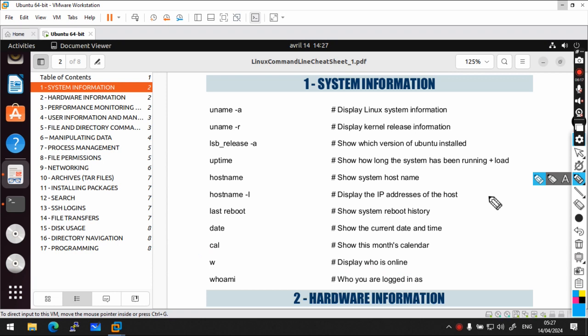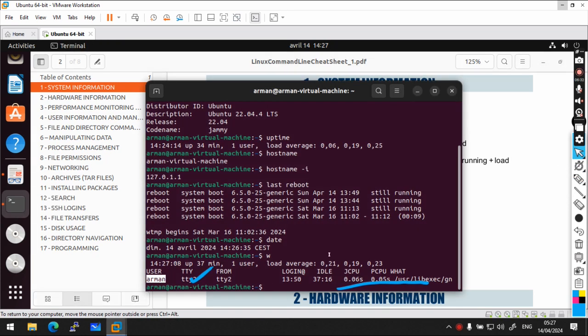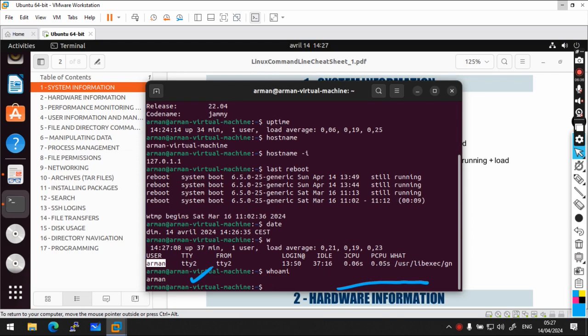Next command, whoami. It shows who you are logged in as in Ubuntu Linux. The whoami command shows the user Arman is logged in.